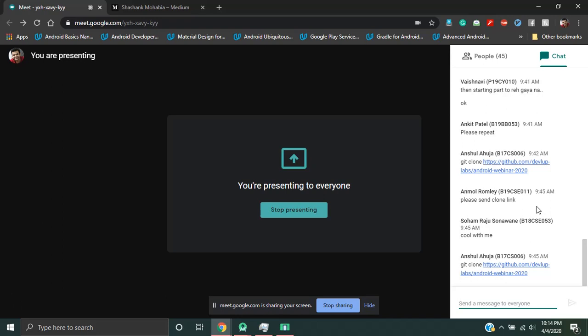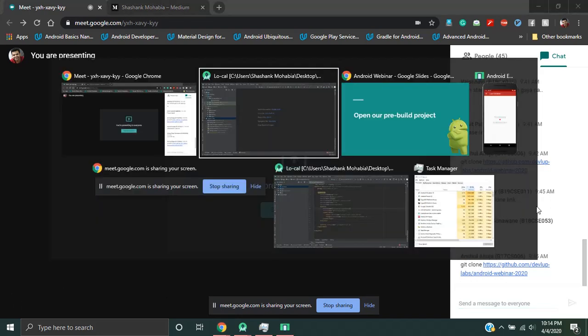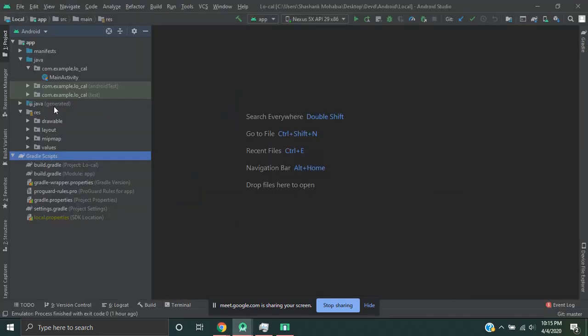Okay. So while your projects are loading, I'll show you what the project is all about and what the different files here are. So let's start from the bottom. From the bottom you can see there's a package named Gradle script. So Gradle is basically the build tool for Android. Build tool means we configure it for building our Android application.